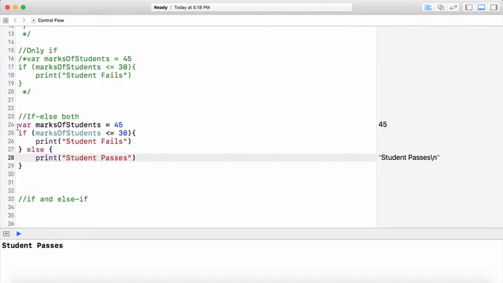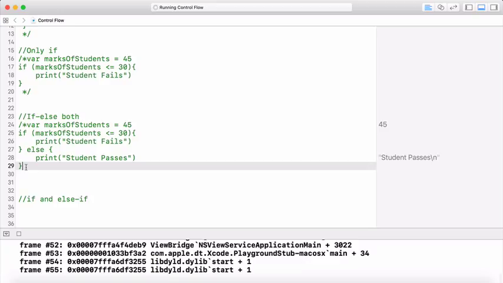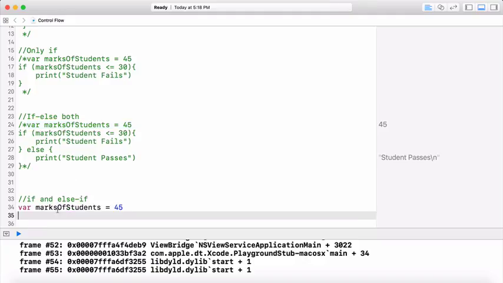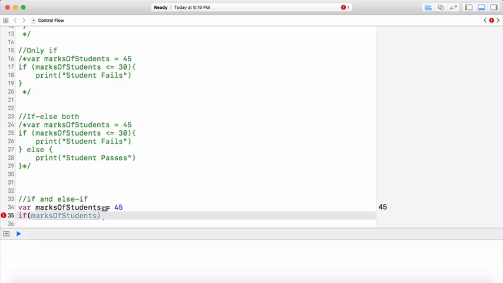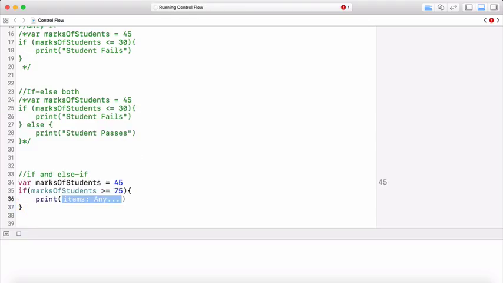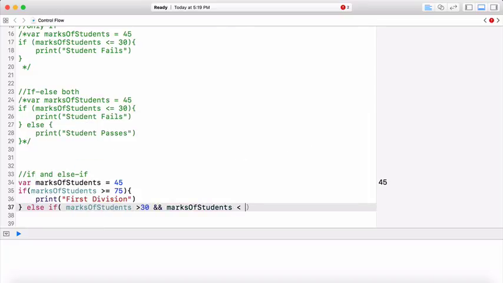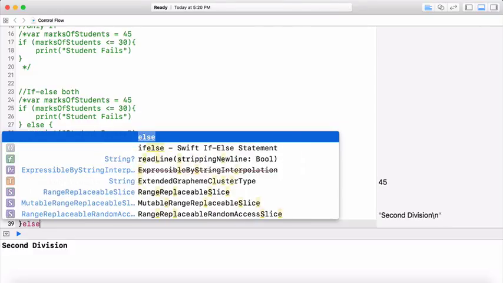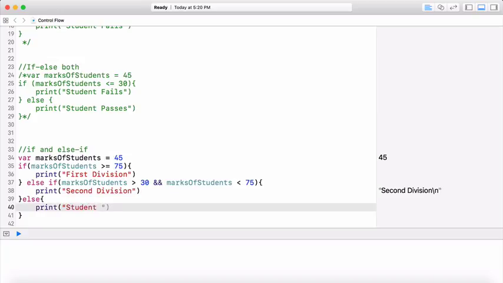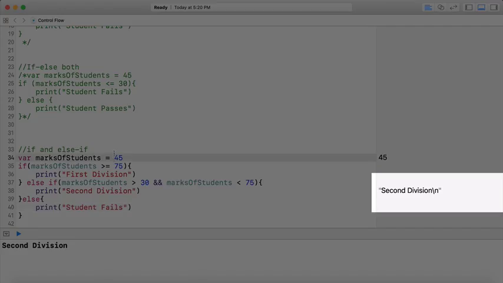Let's see how the code for this one would look like. Comment this block. Copy only the variable line here. If followed by condition marks of students is greater than or equal to 75, then print first division inside the block. Else if followed by condition marks of students is greater than 30 and less than 75, and print second division inside the block. Else followed by print student fails. We get the output second division.